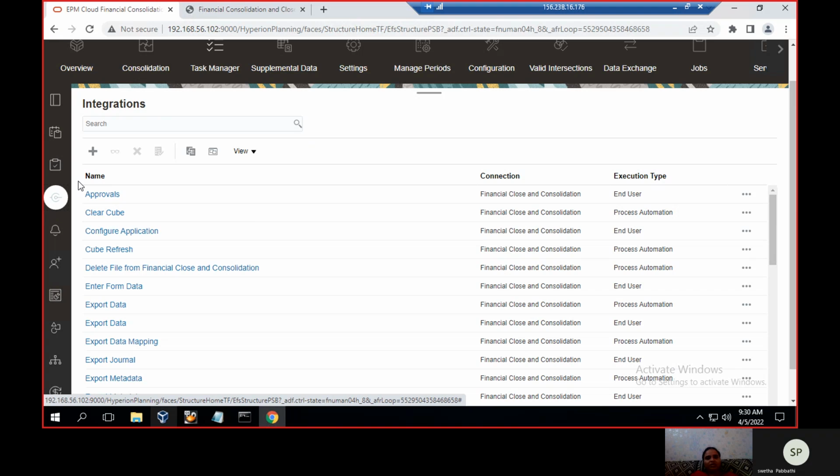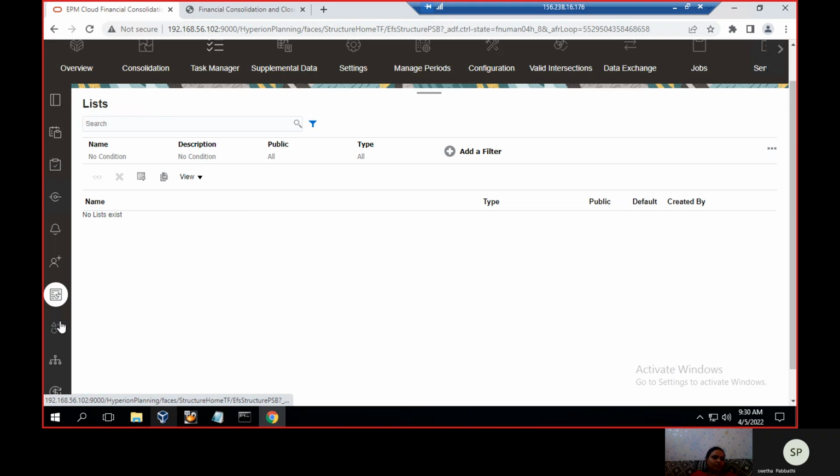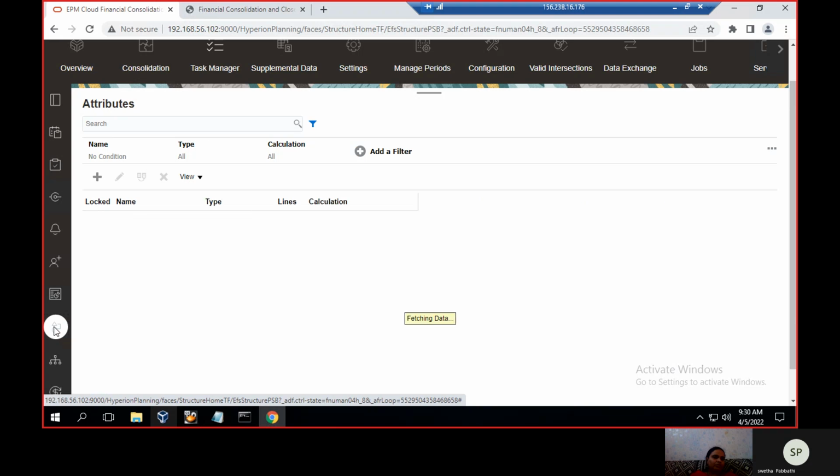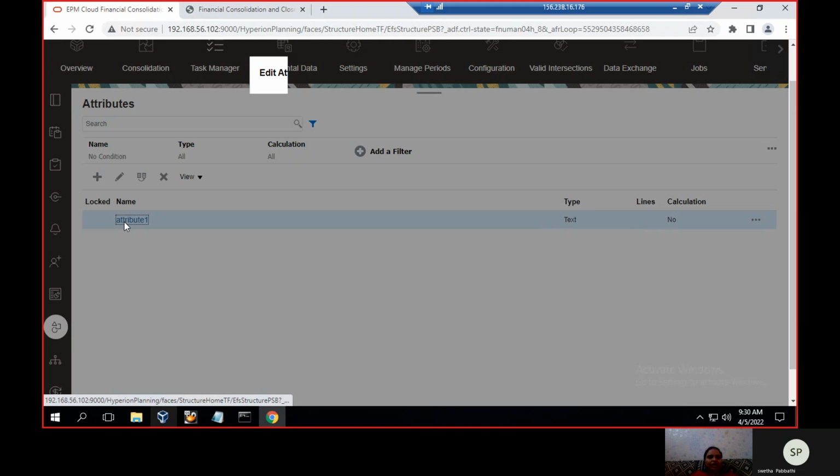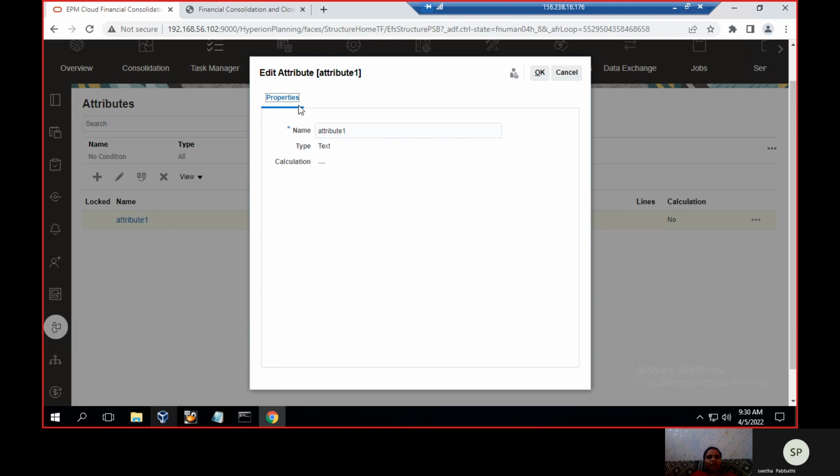So the integrations are already pre-built ones. Here we have created the attribute. That attribute reflects in the templates. So let's see how the attributes are created. Click on the attribute plus icon to create. They are created as attribute one. That will be reflected in the templates.